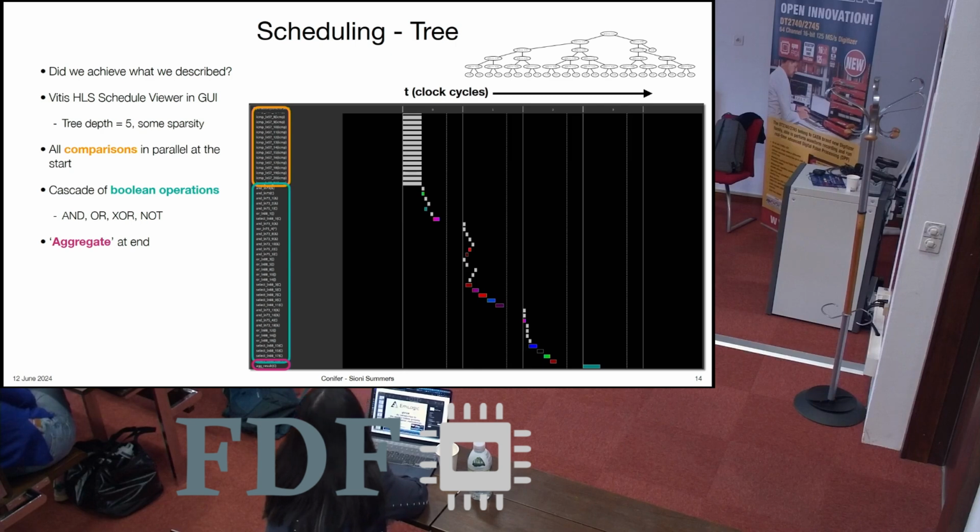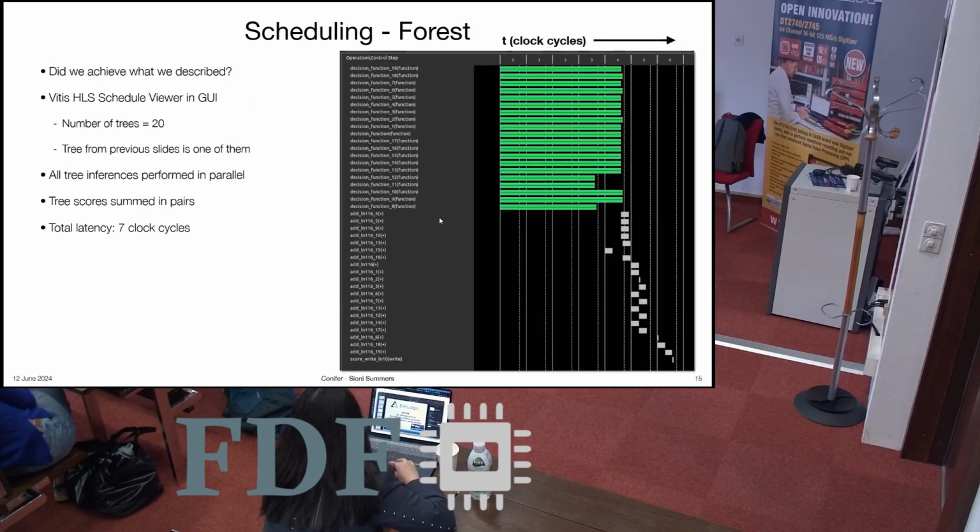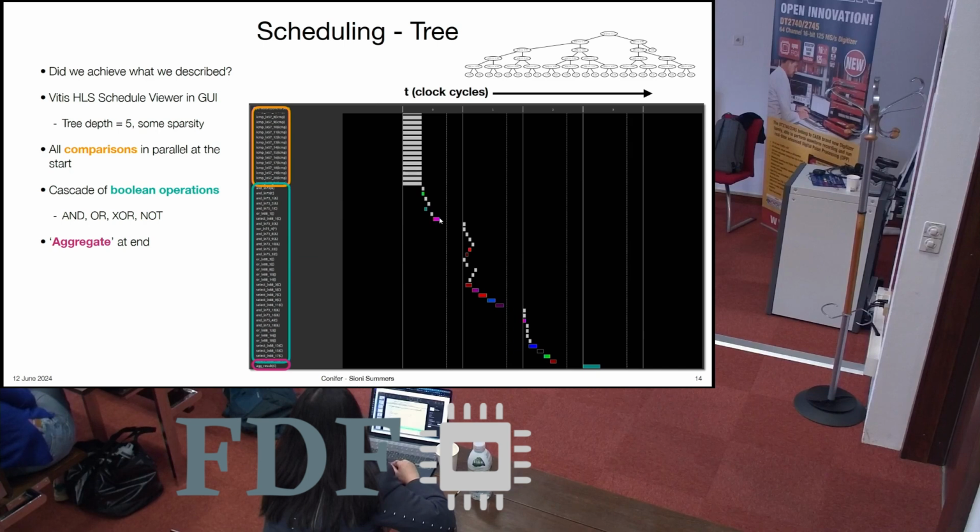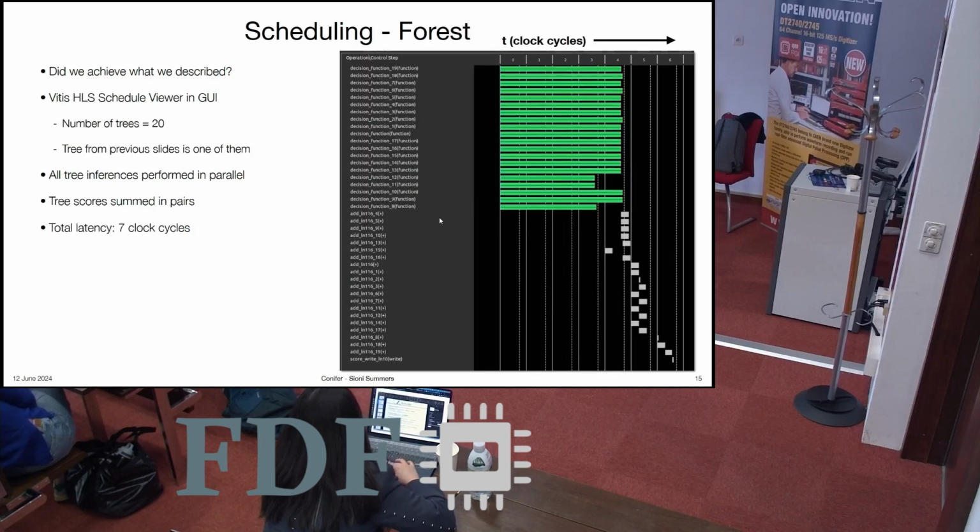And then we aggregate the result at the end to get our tree score. So that's the brute force low latency implementation. I can go back one. The x-axis was time measured in clock cycles, and you see it's 3 clock cycles to do the inference of one tree.